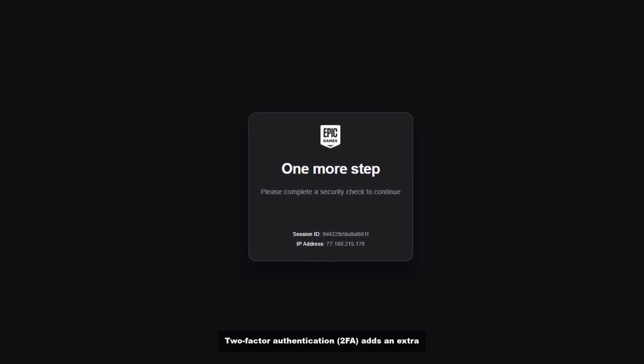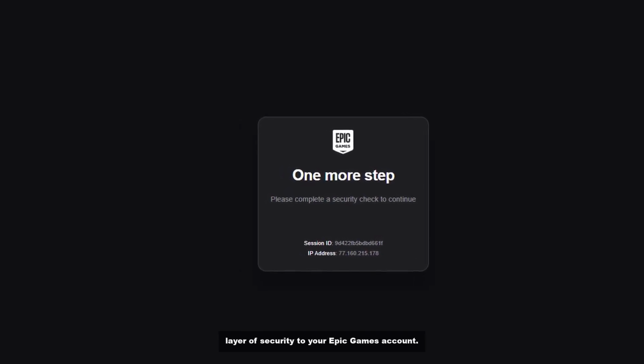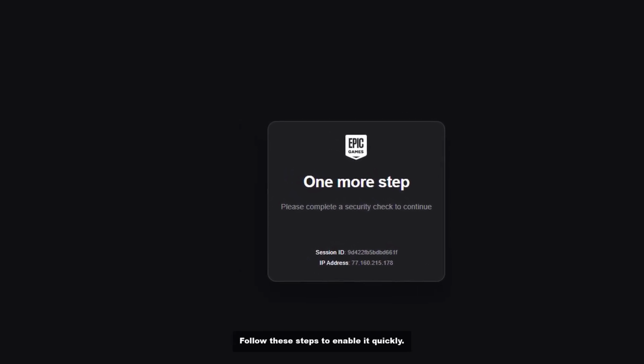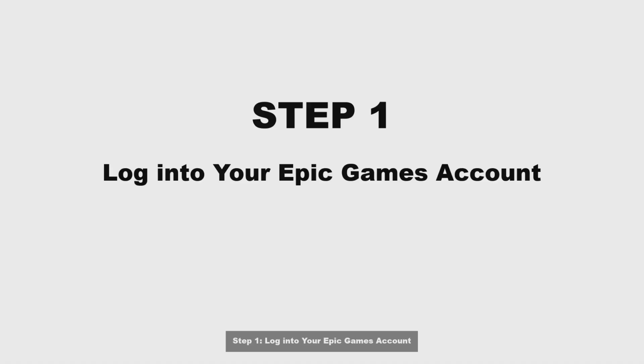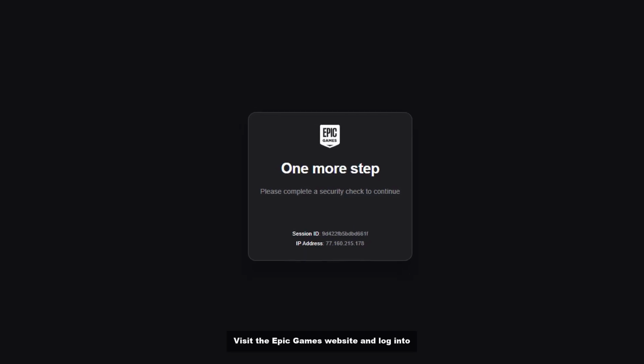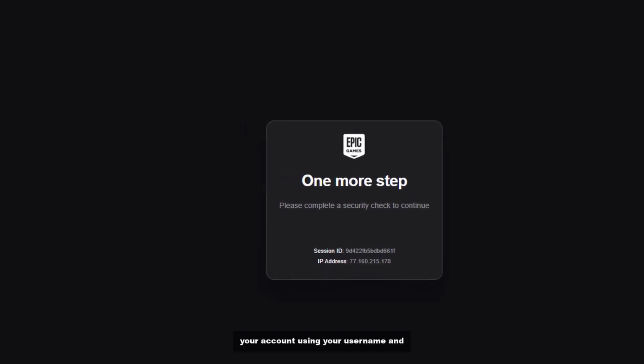Two-factor authentication (2FA) adds an extra layer of security to your Epic Games account. Follow these steps to enable it quickly. Step 1. Log into your Epic Games account. Visit the Epic Games website and log into your account using your username and password.